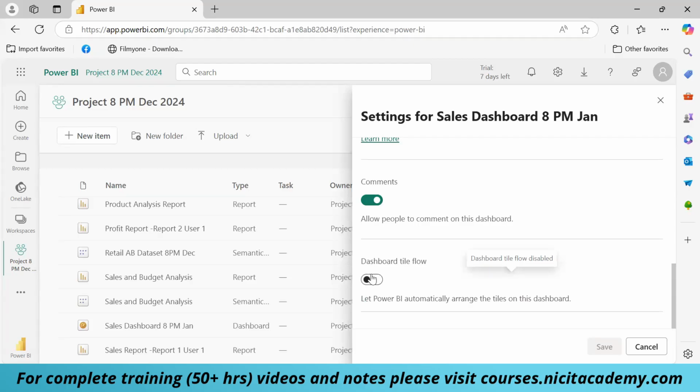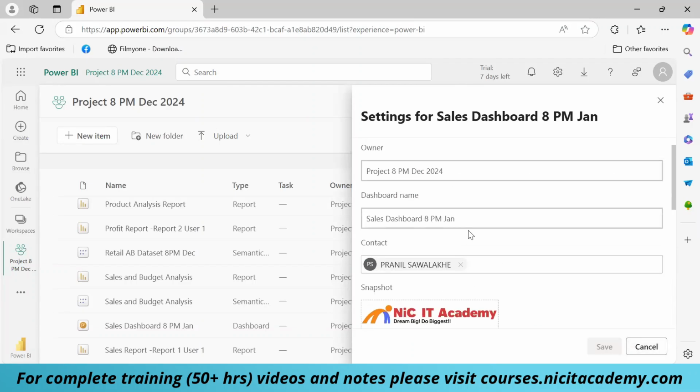Here what will happen is, if we turn this on, Power BI will automatically arrange the tiles and visuals on the dashboard. That's the only usage of this. Otherwise, the developer needs to align it the way they want. But if we don't have that much time, and the visuals are not clearly aligned, you can make use of this option, dashboard tile flow, where Power BI will automatically arrange the tiles on the dashboard. So these were the options in the settings.